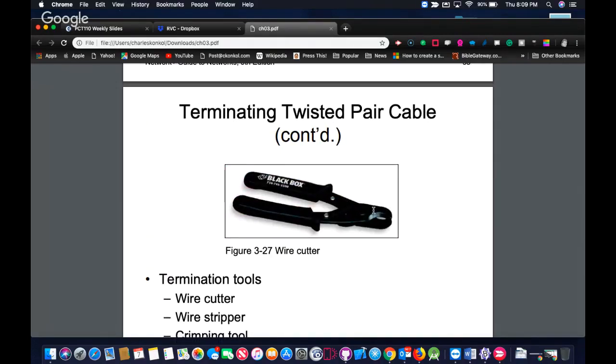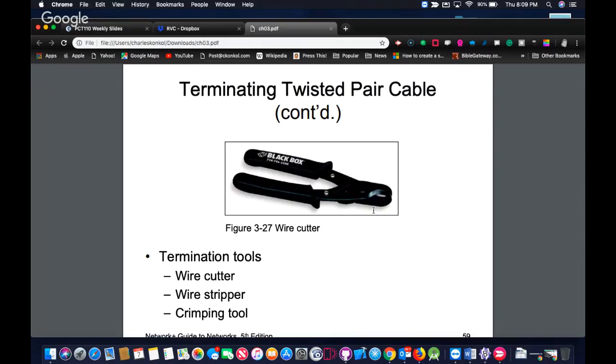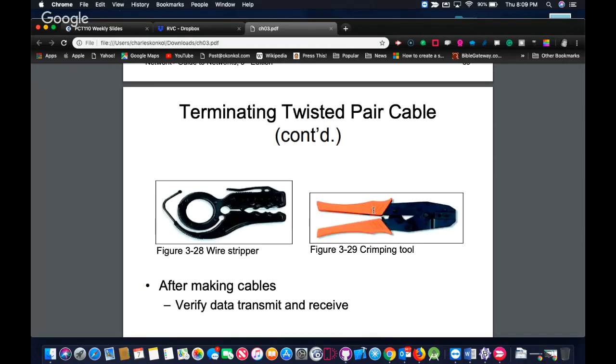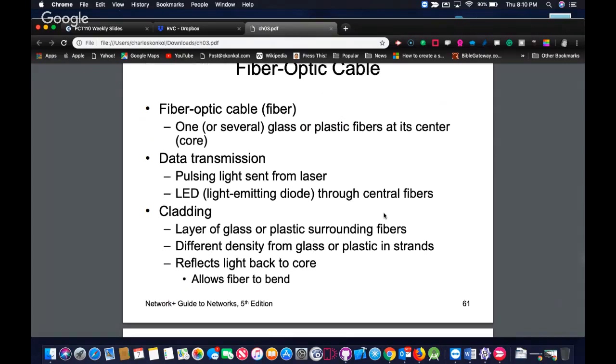Some tools used in cabling are a wire cutter, like this one, a wire stripper, and a crimping tool. After we make cables, you always verify that it works. We will do that by using a tester in the classroom. It'll tell you if it passes, meaning the connection's good and you put the wires in the RJ45 correctly, and it'll also tell you the length of that cable. We'll do it on both sides. Whenever you complete one side, you'll test it, then complete the other side and test it. And we're going to end on fiber, and then we're going to switch to the lab.